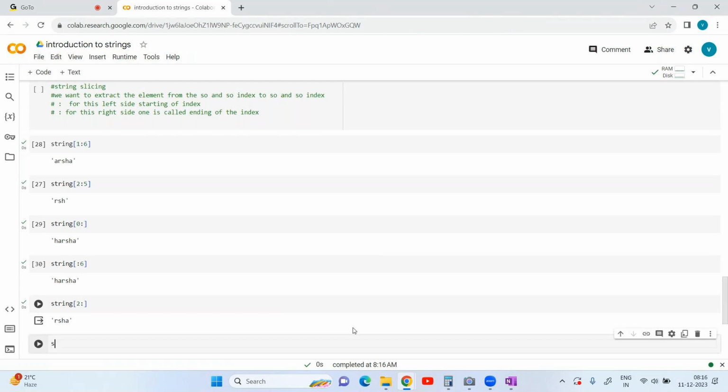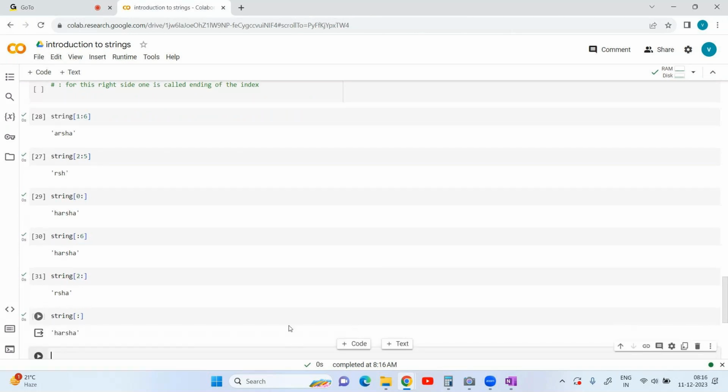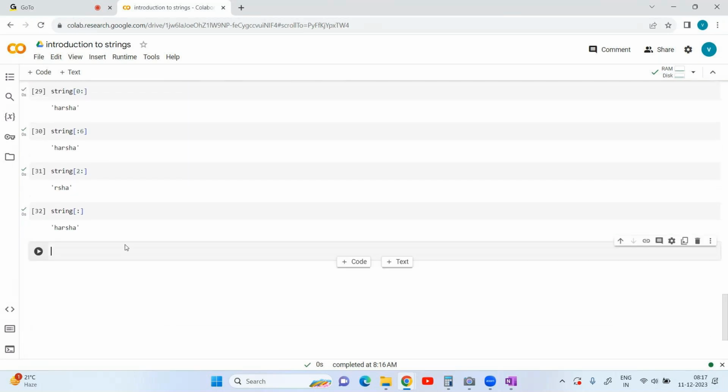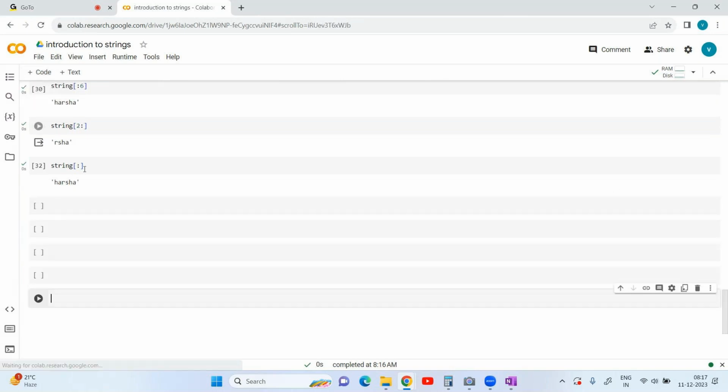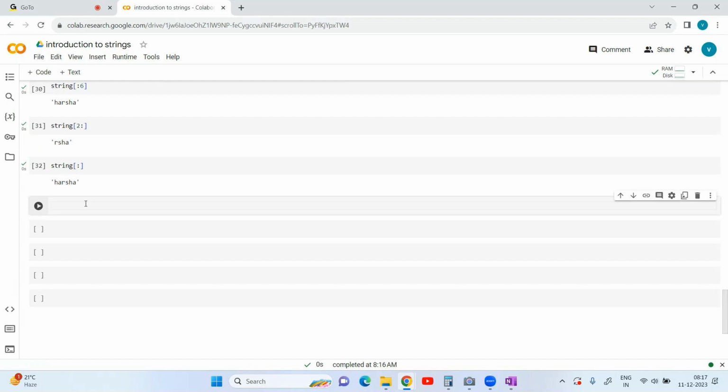For example, I forgot one thing here. If I am giving only the colon, all elements will come. Clear?